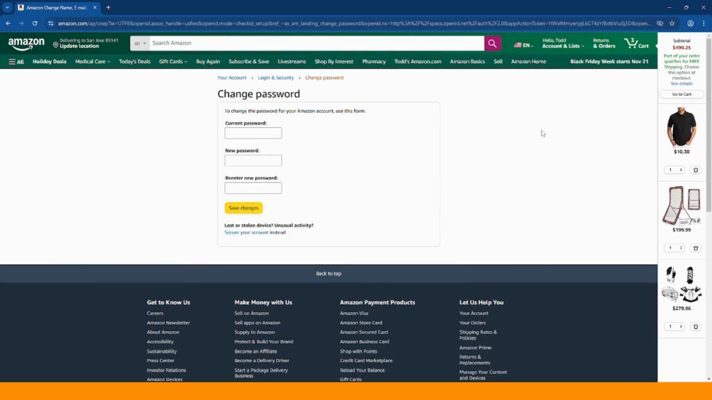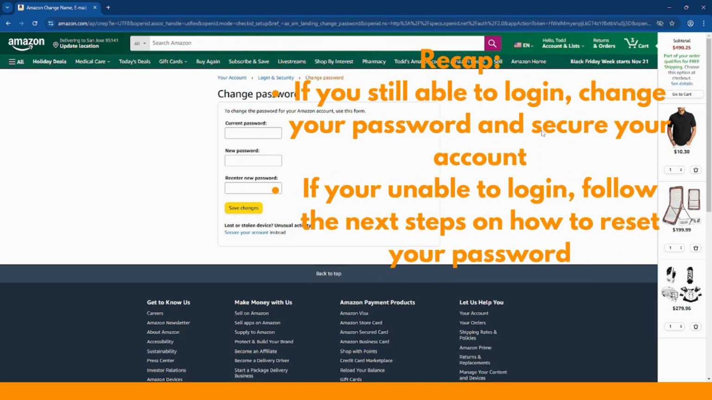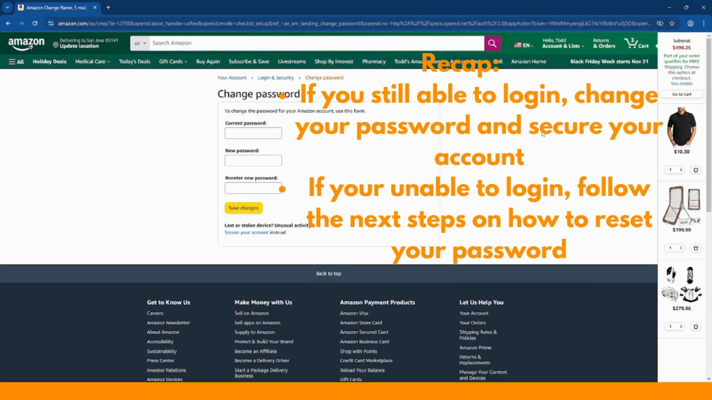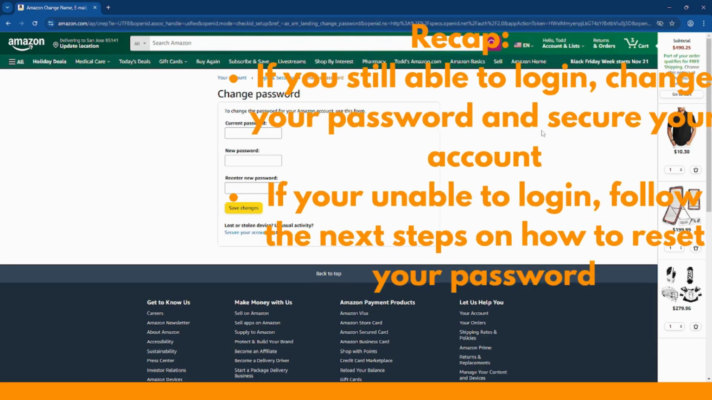If you're logged out, you can try to access Amazon from another device or browser that you may already be logged into. So recap, if you're still able to log in, change your password and secure your account. And if you're unable to log in, it's time to try to reset your password.